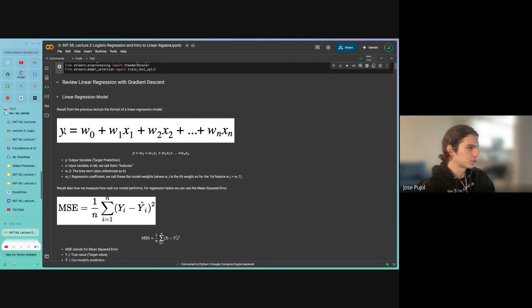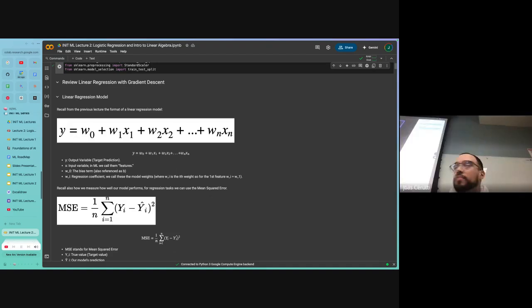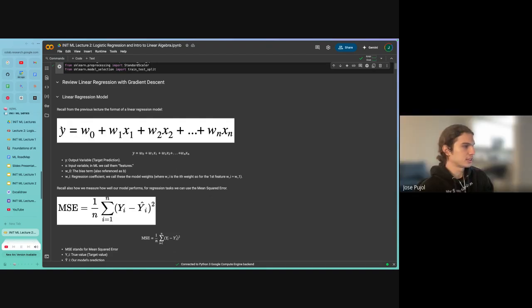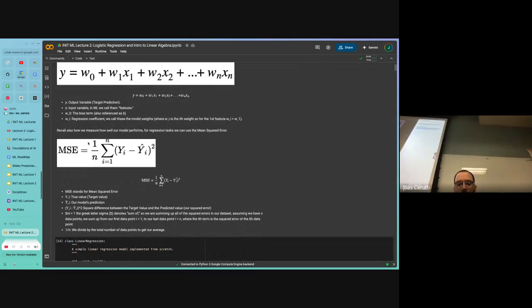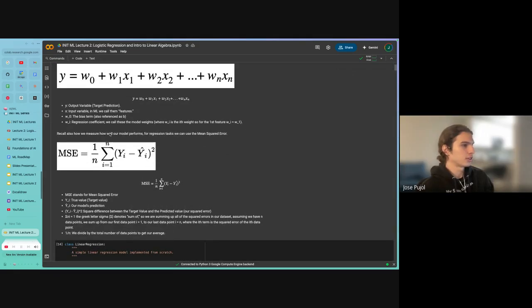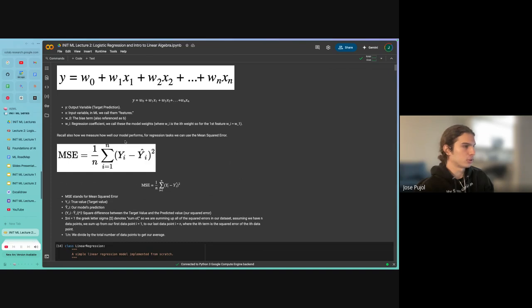So Y is just our alpha variable. If this is our model's prediction, then this would be Y hat, which is just the predicted value. But if you don't see a hat on there, usually it means the actual model value. And recall also, how did we measure that our model was doing well?